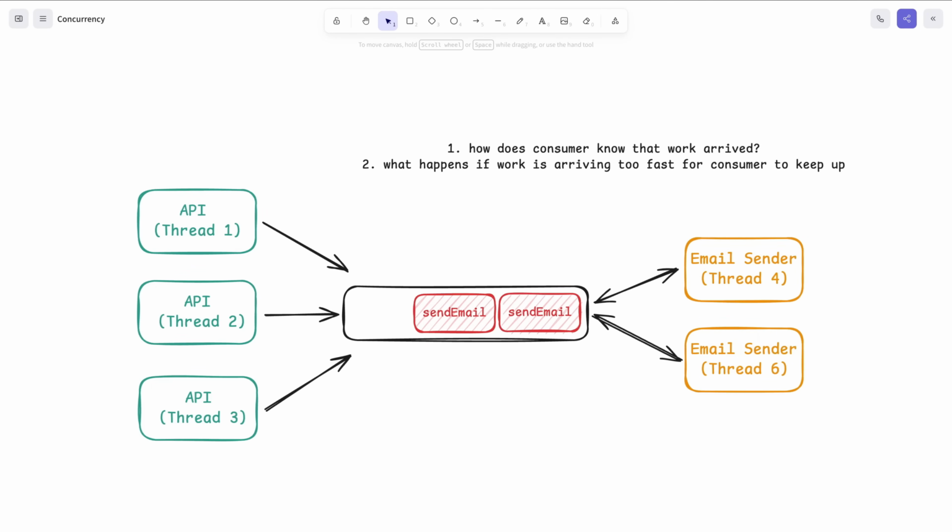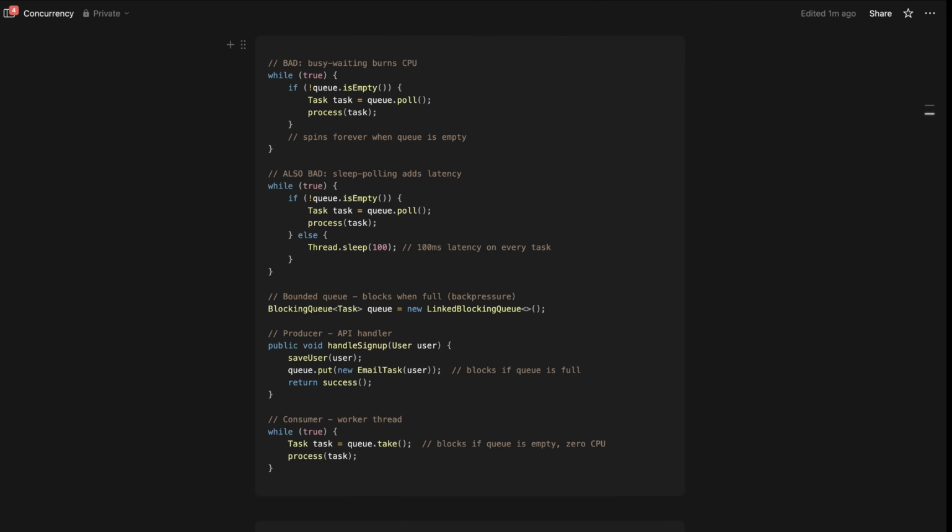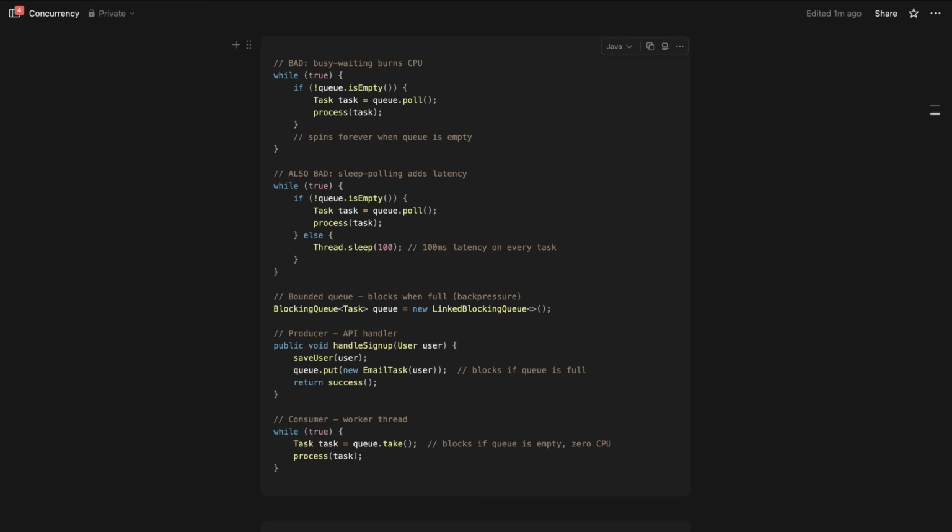And so the solution is to use a bounded blocking queue. You basically set a maximum size, and when it's full, producers block until there's room. This is what's called backpressure. It's very important. So the system naturally slows down when it can't keep up. And so blocking queues will solve this problem for us.